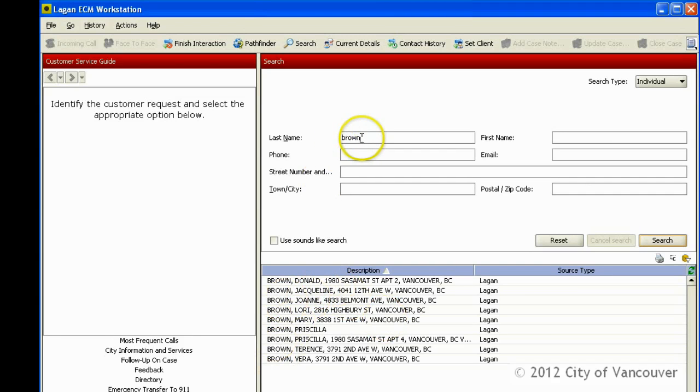Now, you'll notice there's quite a few fields here, and one of the key factors that we want to see in your quality evaluations is that you've tried to find an individual using more than one of these fields, and preferably 2 or 3. In the list below here, we can see very clearly that there's a few different names, and I could easily use a Donald or Jacqueline or Joanne depending on what the caller says here.